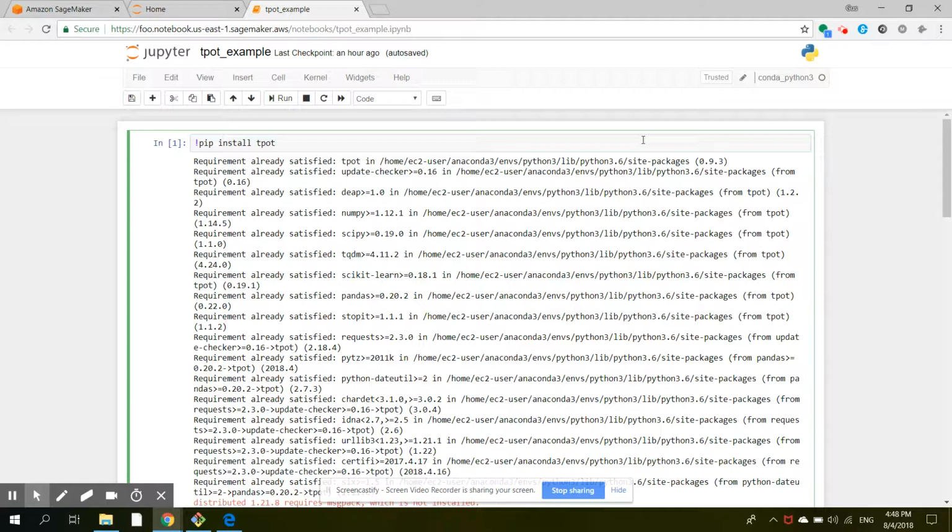SageMaker gives you a ton of packages. I'm going to install TPOT, which is a package for automated model building. And there's a reason why I'm doing that, and I'll tell you in a second. But I'm going to use pip to install that. And I use an exclamation point, or a bang, in front of pip install, and that's going to run this command in the terminal for me from my Jupyter notebook.